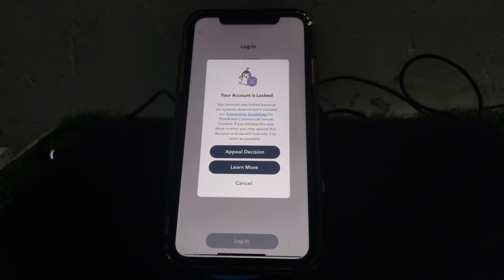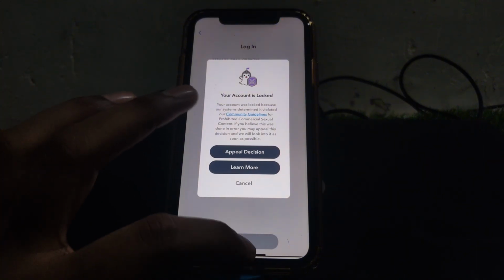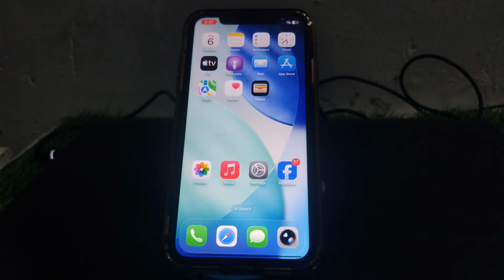Your account was locked because our system determined it violated our community guideline. But if you have not violated any community guidelines, then you can simply click on appeal decision, and after that you can put all the details, if you have any, then you can simply request Snapchat to recover your account. But if it doesn't work, then there is also another method which you have to follow. So for this, you have to simply watch this video completely.